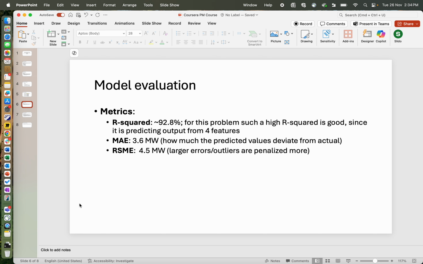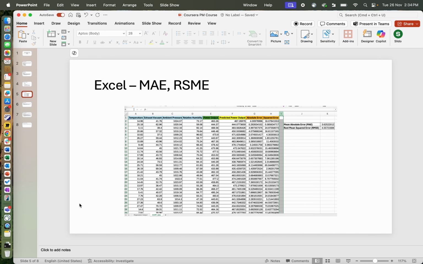For the model evaluation, I have used mean absolute error and root mean squared error. For the mean absolute error, what I have done is in column G I found the absolute difference between the actual power output and the predicted power output, and the average of that stands out to be 3.6, which is megawatt, since this is a power plant and energy output. For the squared error, I squared the error, and the square root of the average of column H is the root mean squared error, which is 4.55.